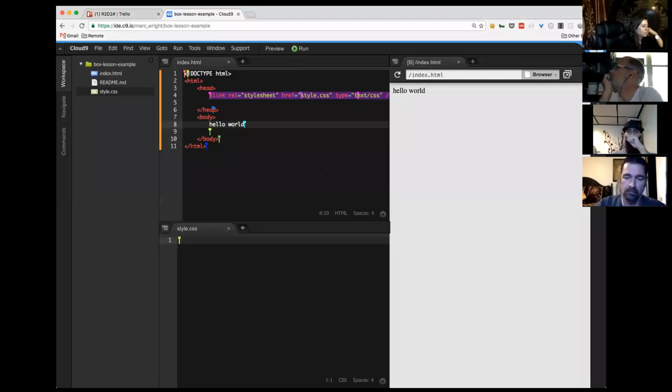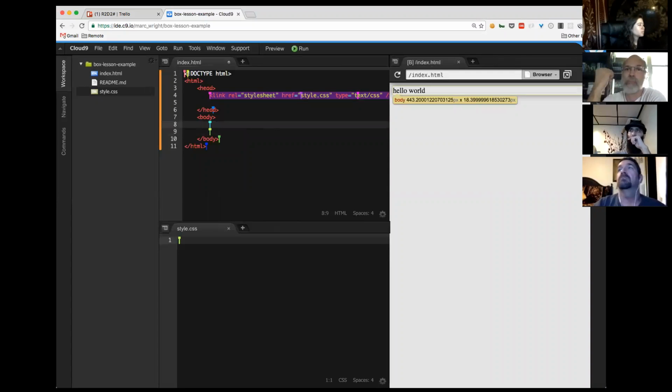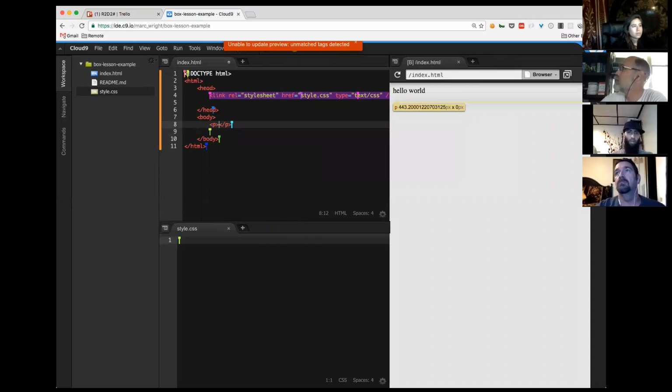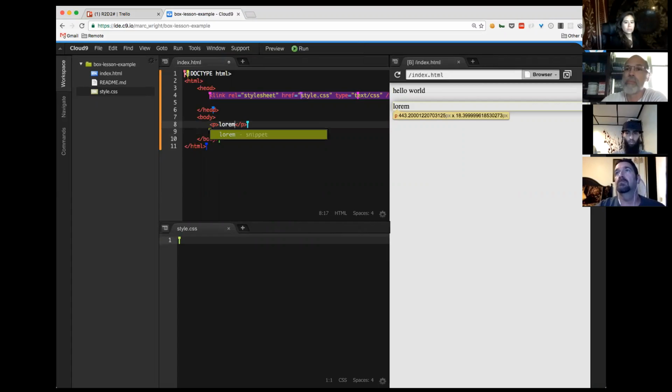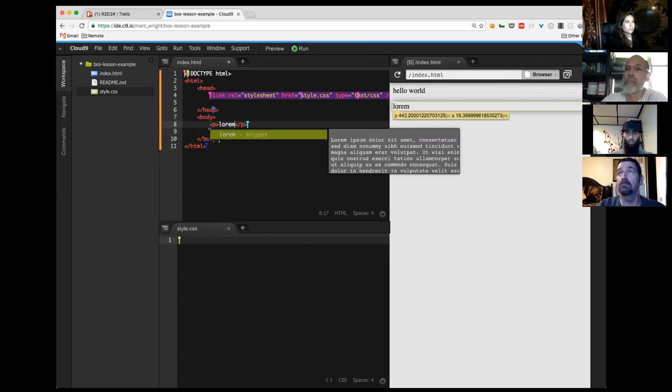And here's what I'm going to do. I'm going to go in here where my hello world is, blow that up, get rid of that, and just create a p tag. And inside this p tag, so this is a really cool shortcut. We have this in Atom as well. I'm going to put in some lorem ipsum here.